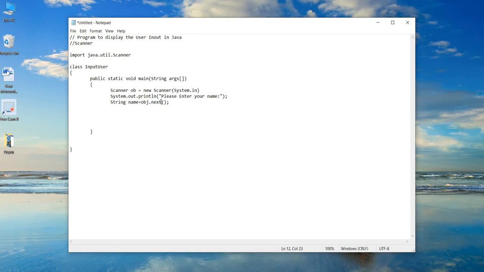Let me use this nextLine. I will also write what it stands for, so that it is easier for you to understand later. It advances the scanner past the current line. So the scanner will go past the current line which is written.